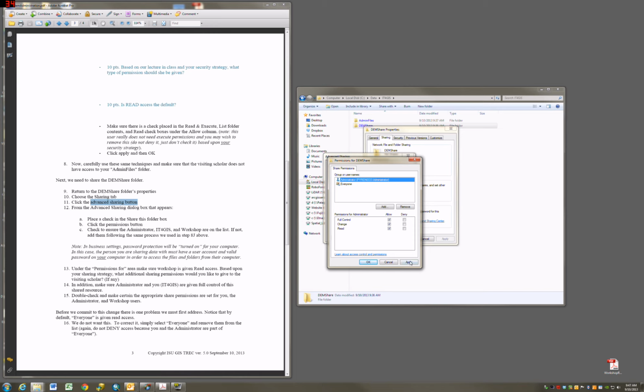Before we commit to this change by clicking apply and OK, there's one problem we must first address. And so, don't be clicking apply and OK right here. Just wait a bit, read this through, and don't click apply and OK until we tell you to do so in the steps.